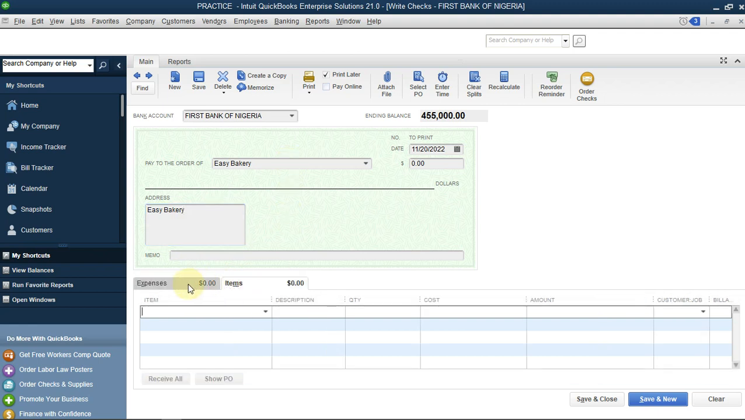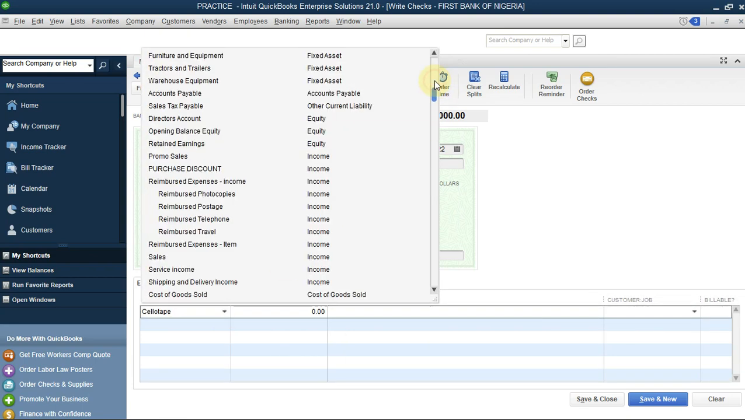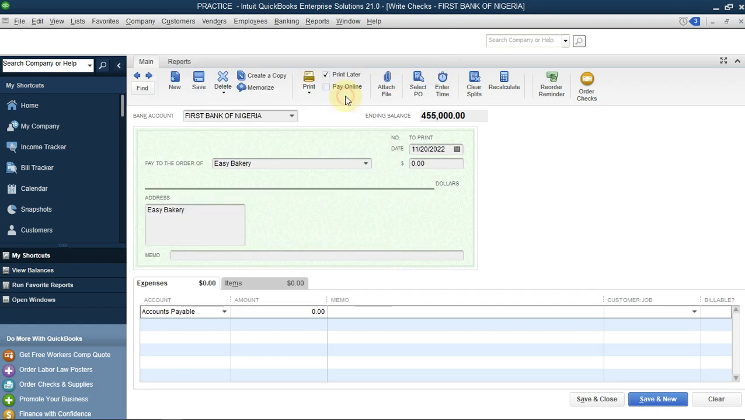Now we have the toolbar here, expenses and items. So I'm going to the expenses tab. I'm selecting accounts payable. Do you know why? Why I'm selecting accounts payable is that I'm making payment to my supplier, and my supplier is an accounts payable account. So in this case, it's going to serve as a credit to me whenever I want to make any purchases from Easy Bakery. A credit to me, that is to reduce the amount of indebtedness we have to this Easy Bakery.